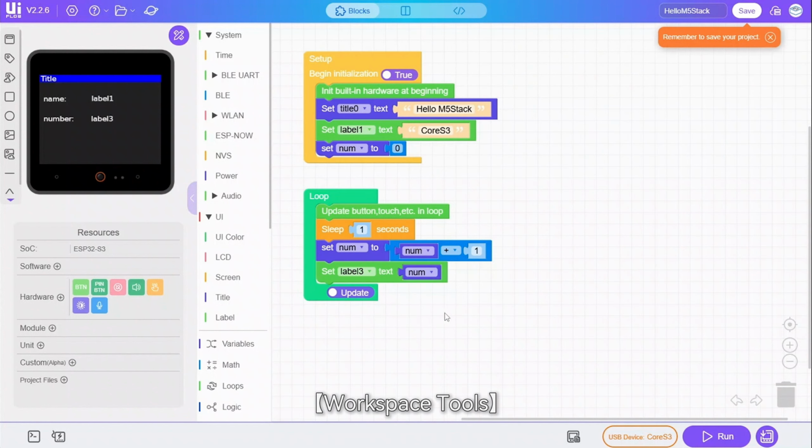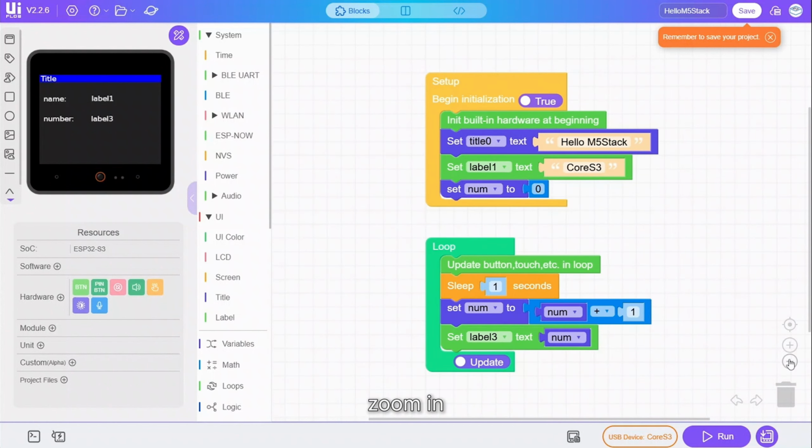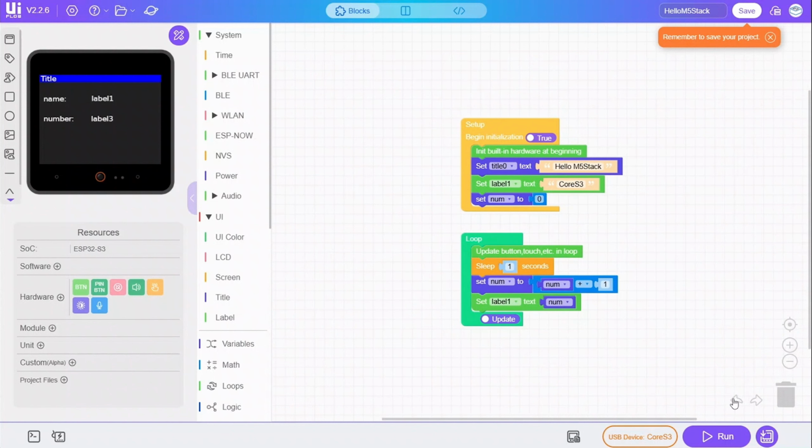Workspace tools. Center. Zoom in. Zoom out. Undo. Redo.